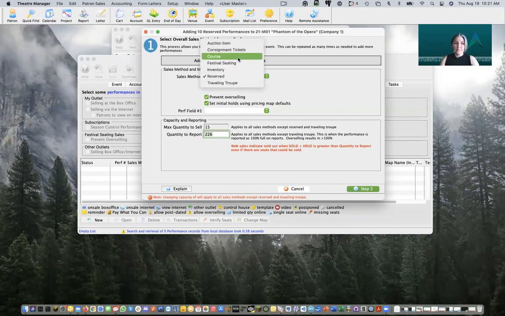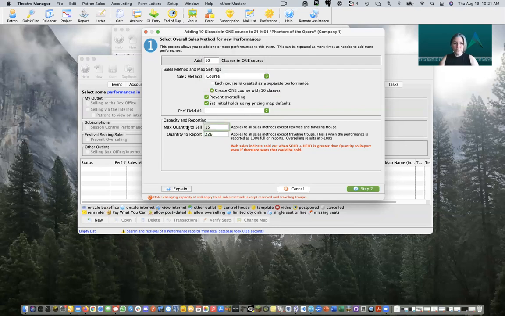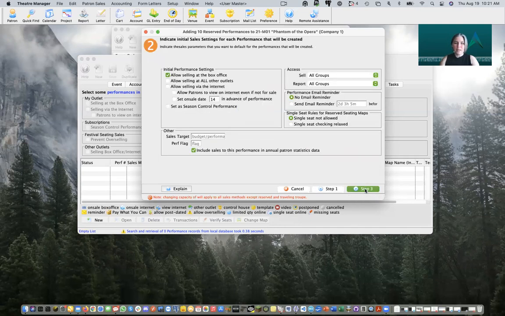All right. I'm just going to come back here to course and we're going to put 266 and we're going to go back to our reserved. Let's head into step 2. Inside step 2, we have the ability to define our performance settings. We're going to start by just allowing these tickets to be sold at the box office. We're not going to make this performance available for sale online at the moment because we haven't defined our pricing yet. So we're going to come back to that in a few moments.